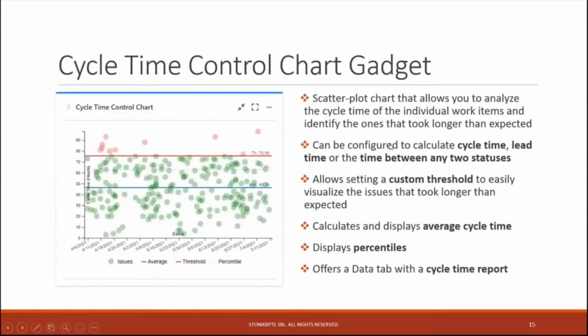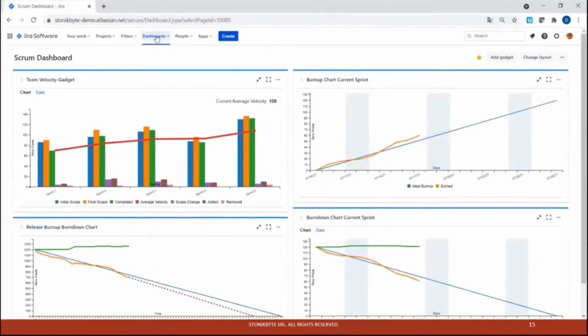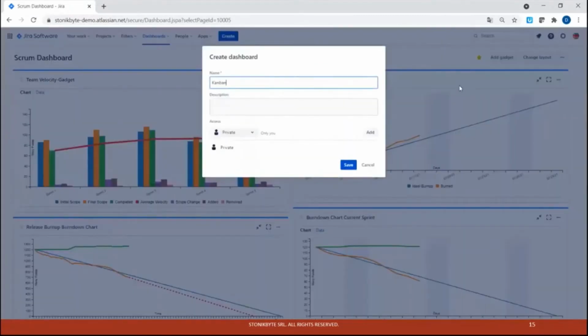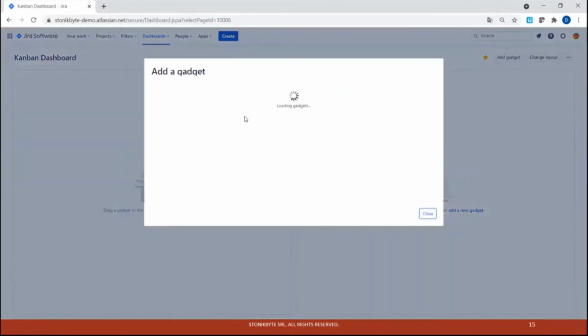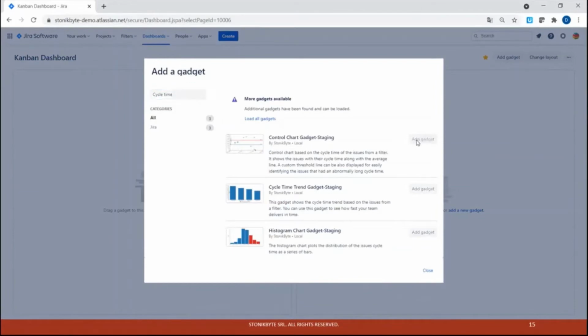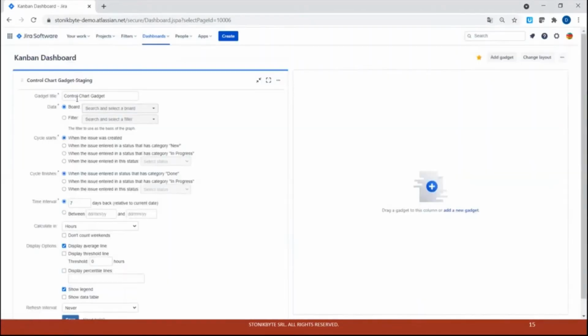First is the cycle time control chart gadget. For this, I will create a new dashboard. I will name it Kanban dashboard. And I will add the cycle time control chart. So the control chart is based on, you can use a Kanban board here or a Scrum board. It works for any of them, or you can use a filter. In this case, I will choose to select a filter. I will select a filter I have, support all issues, for example.